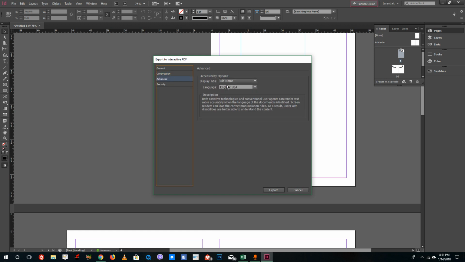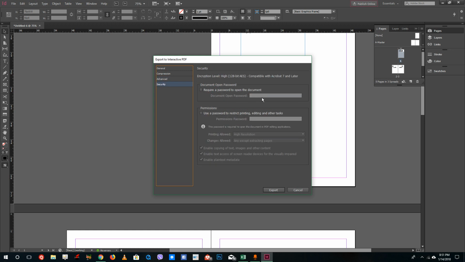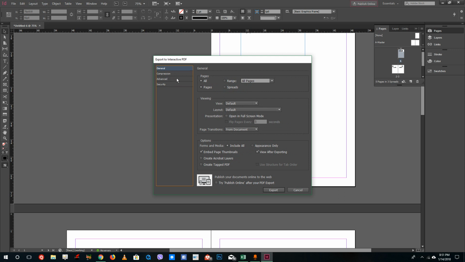You can also select the language, and you can even set passwords if you want to protect your document. Compression methods are also provided.